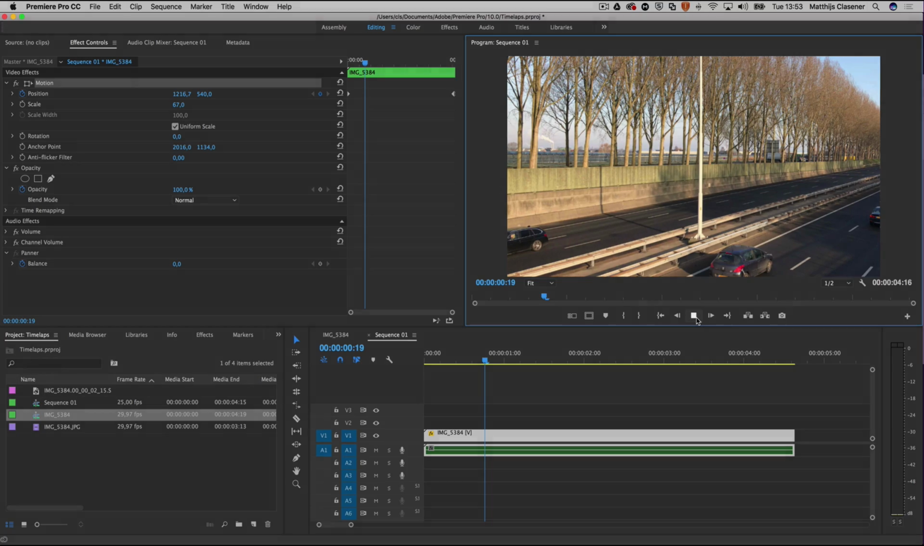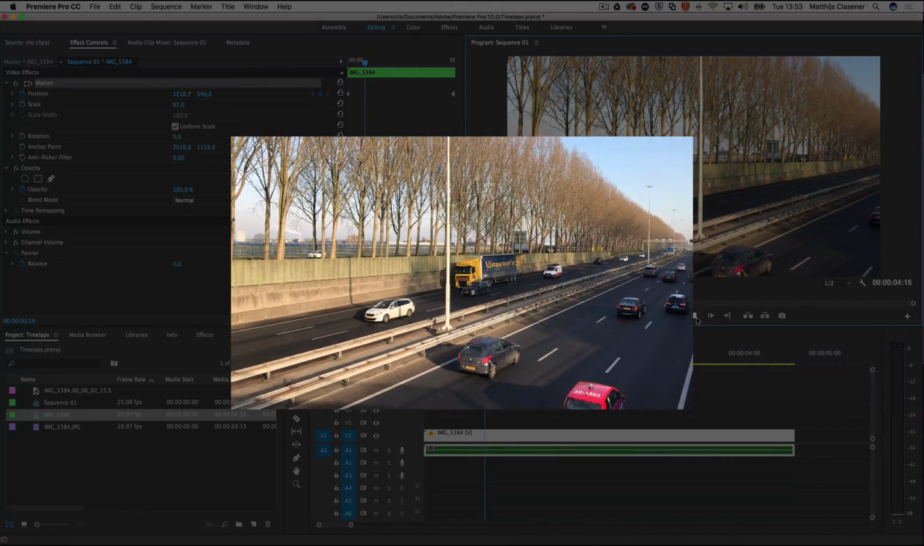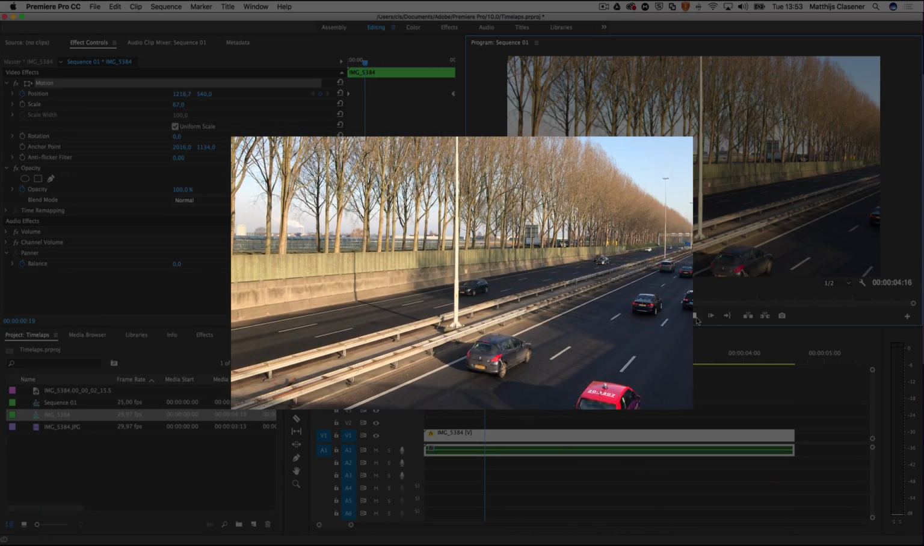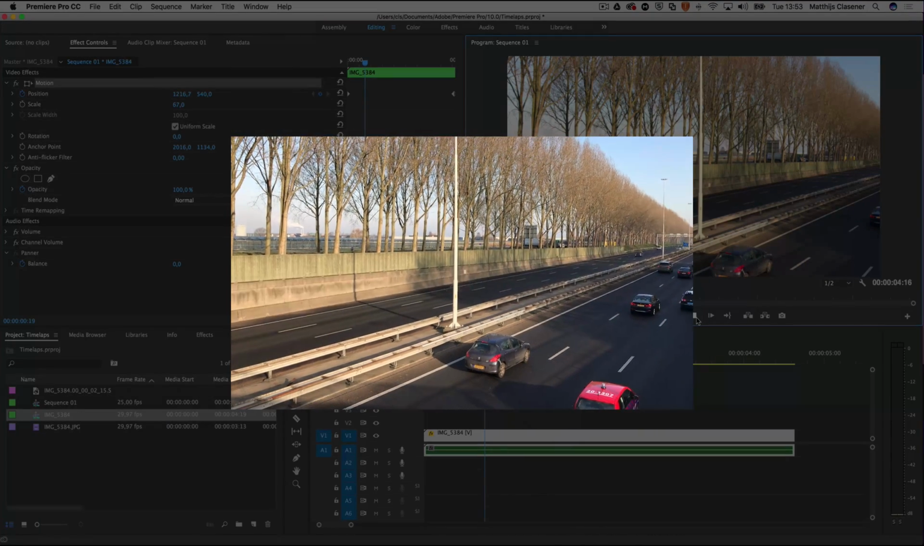So that's the way you can make a time-lapse inside Premiere Pro with movement and masking out one of the highway roads to let them pass. So pretty cool, pretty slick. I hope you like this technique.